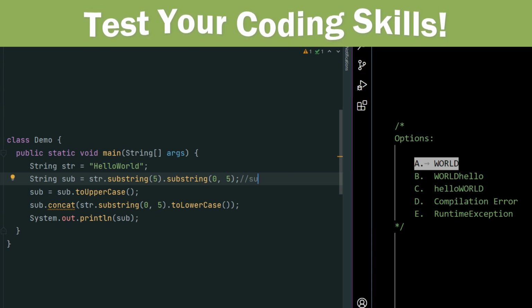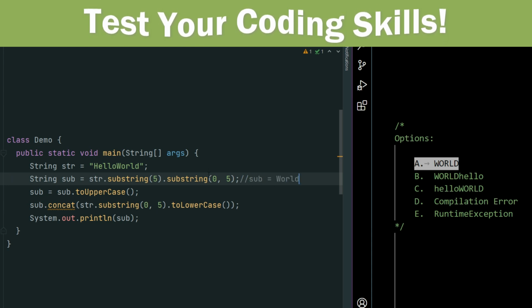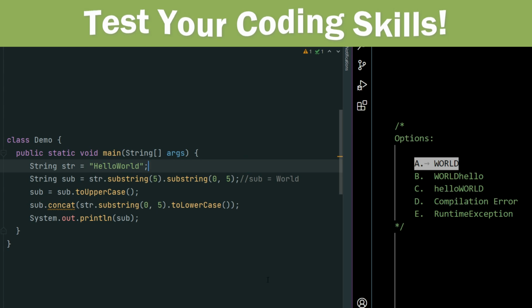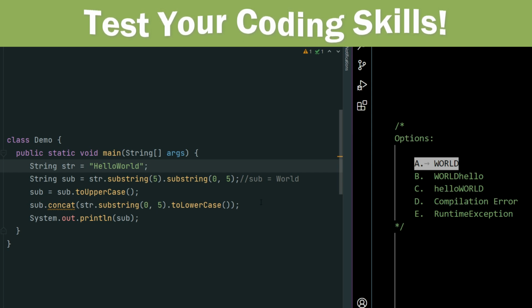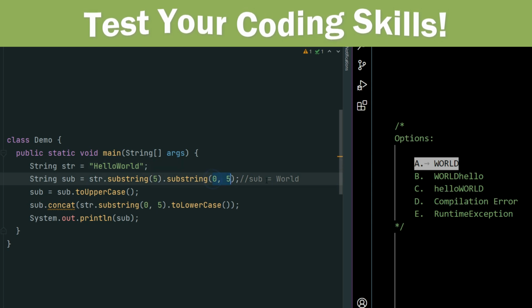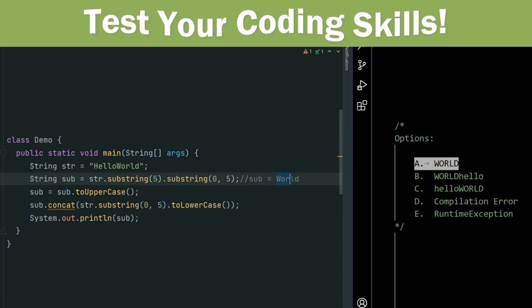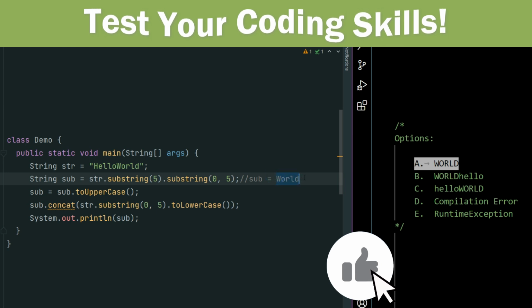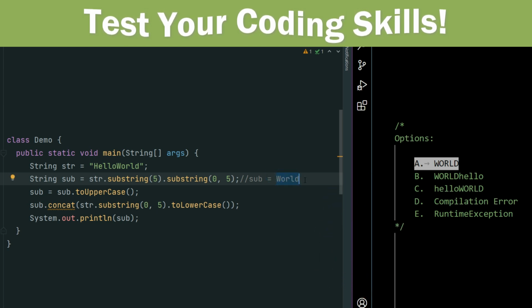Let me write it down. Okay, now we again say dot substring 0 comma 5. That means it will take everything from index 0 to index 4. It will not take 5. Okay, it's always 1 less than what is given. So it will take from 0 to 4. So let us count the index. This is 0, 1, 2, 3, 4. So basically sub is now world only.